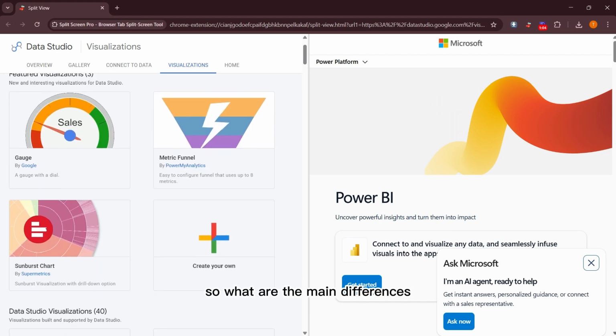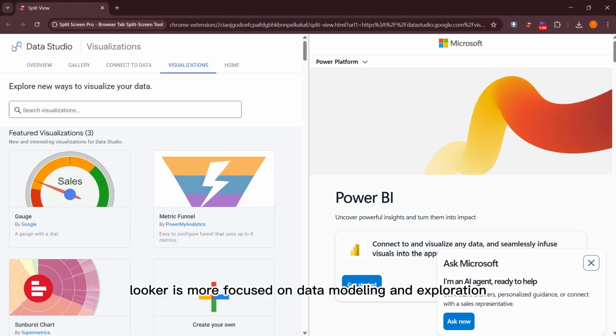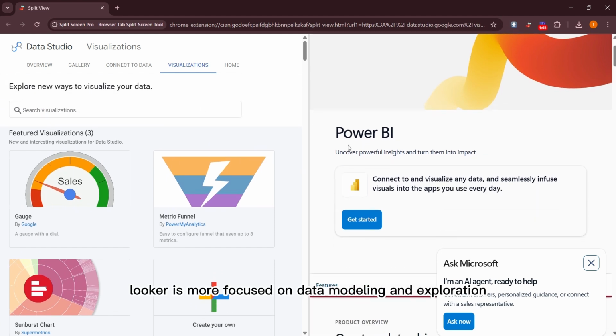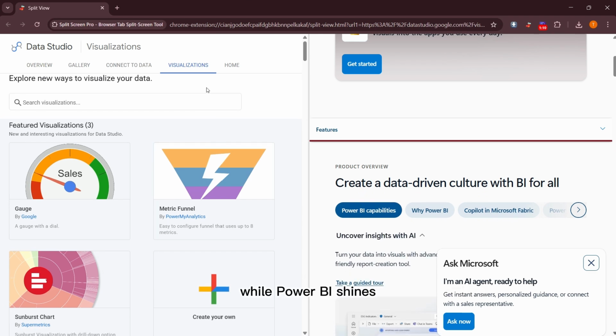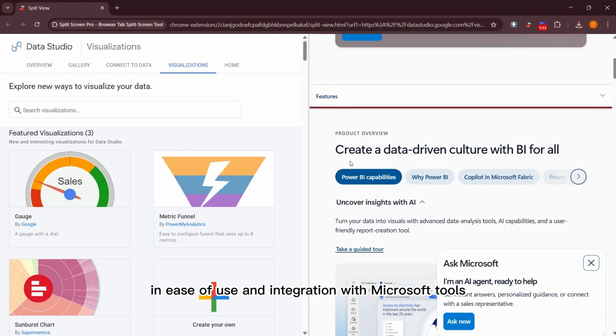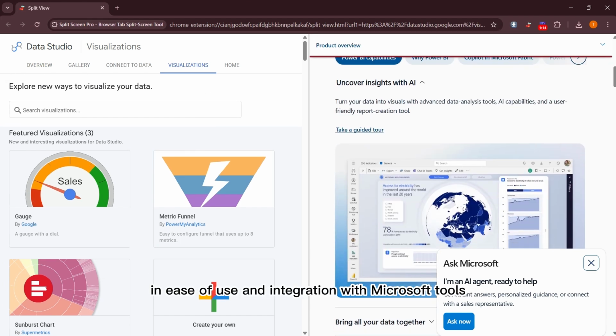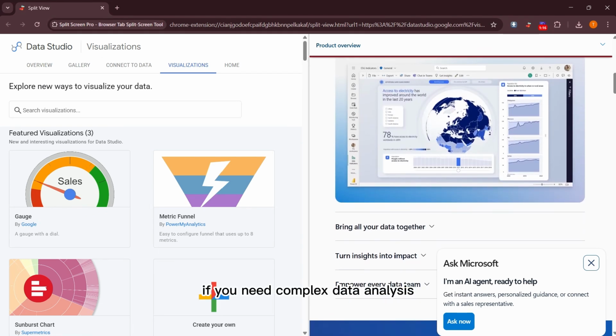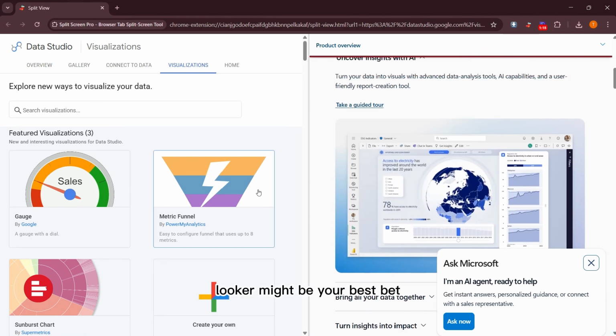So, what are the main differences? Looker is more focused on data modeling and exploration, while Power BI shines in ease of use and integration with Microsoft tools. If you need complex data analysis, Looker might be your best bet. But if you want something simple and effective, Power BI could be the way to go.